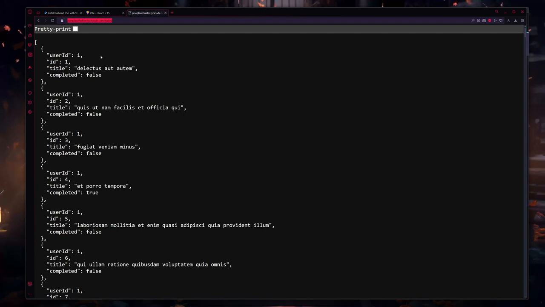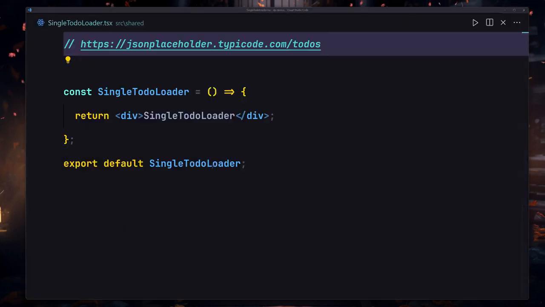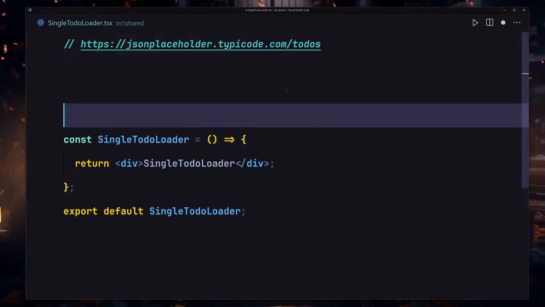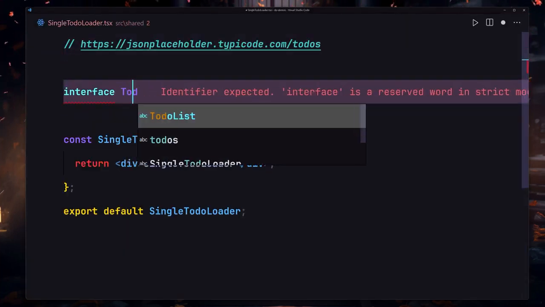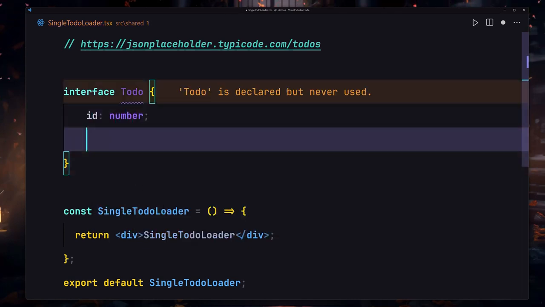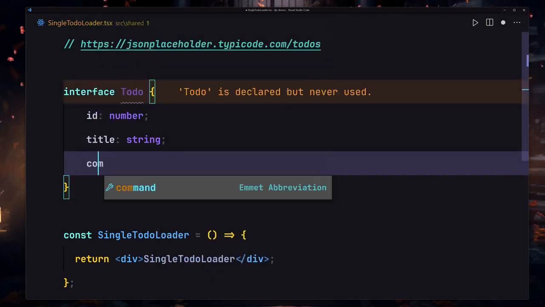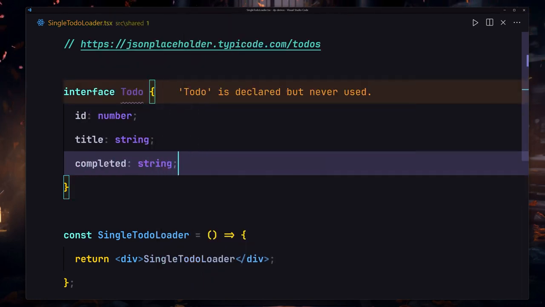The first thing I want to show you is that here you can see we have our user ID, we also have our ID, and we also have the title and completed flag. So I'll define an interface for this. I'll use interface with the name of Todo, and inside there we have to define first of all the ID, and the ID will be set to a number. Then we have to provide the title, and the title will be set to a string, and the completed will also be set to a string.